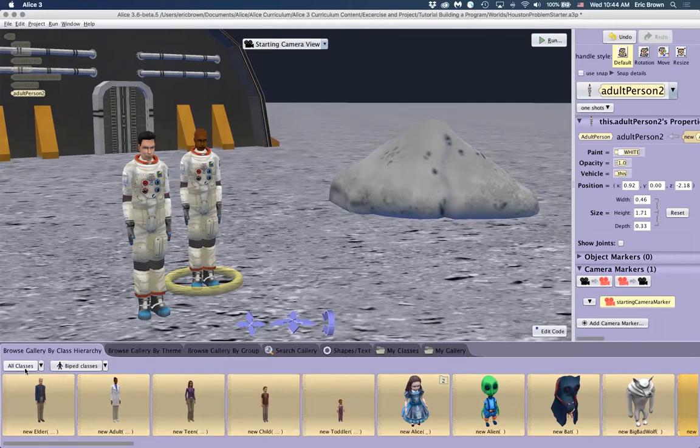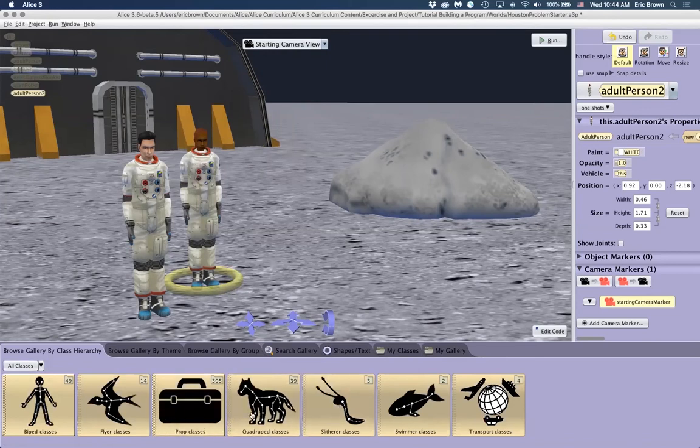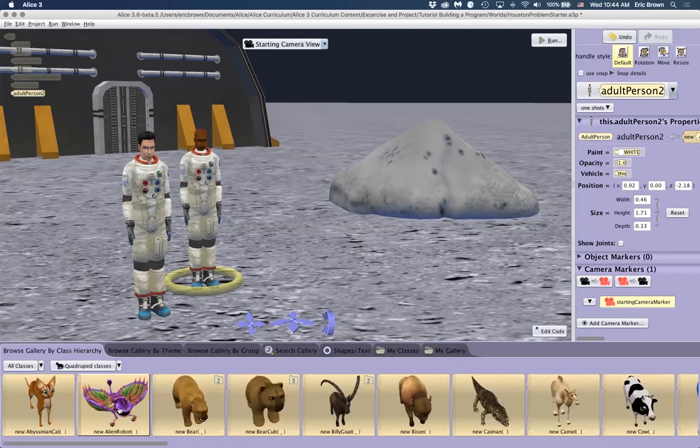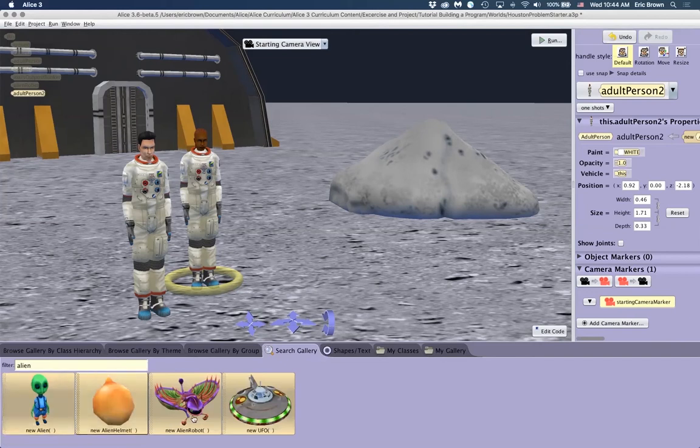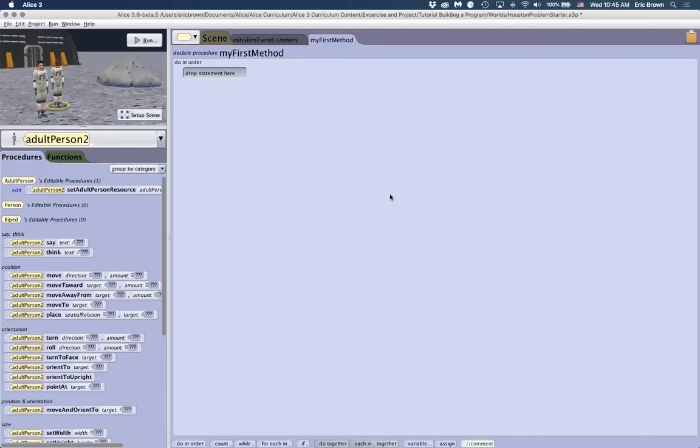For finding the alien, you can navigate this a number of different ways. I think the alien might be a quadruped. So there it is. You can also search the gallery. So if you're running any of these exercises and projects and it's telling you to build a scene or add a character and you just can't find it, you can do a search and come back with what you need. Then we get into planning your program.